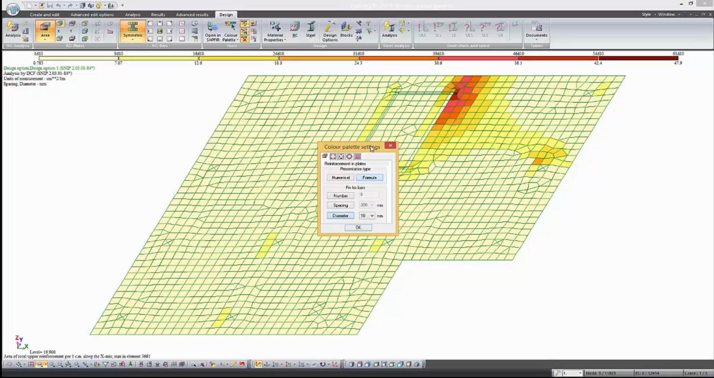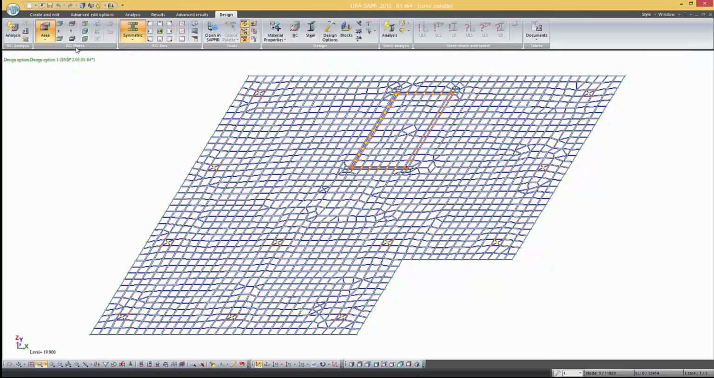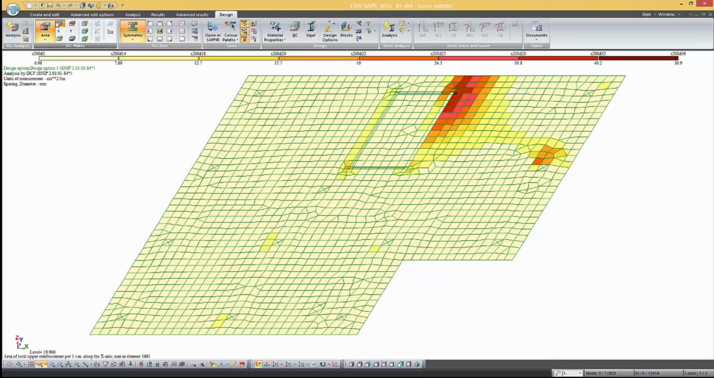By default, the reinforcement is arranged for diameter. Change the arrangement for step. Then select the step of 200 mm and confirm changes. The scale shows the fitting with different diameters, but with a step of 200 mm.